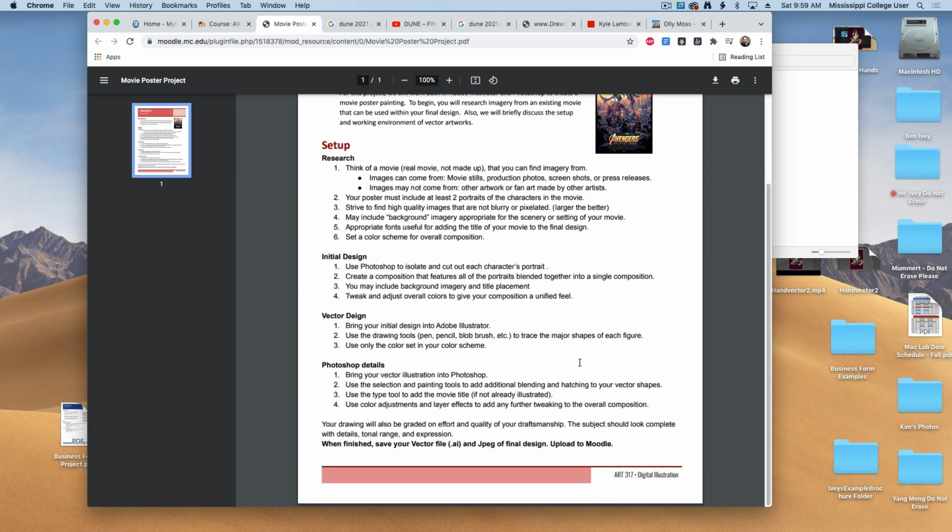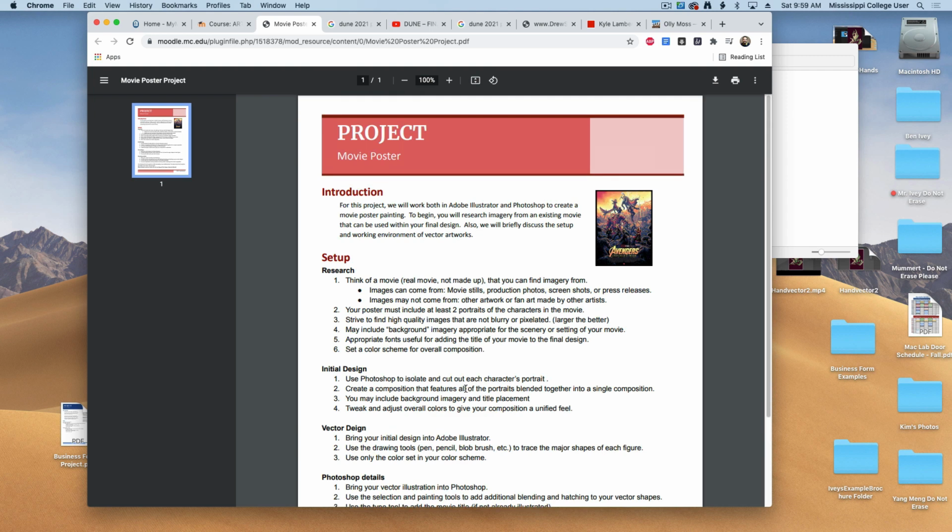For this project, we're going to start off by making your composition in Photoshop. Then we're going to vectorize and stylize it in Illustrator. And then we're going to bring it back into Photoshop to add in the final details. If you're following along with this unit, the exercises are going to step you through the entire process that I'm looking for when creating this movie composition. So you're going to apply the tools and techniques from the exercises to your final composition in this movie poster. Now let's talk a little bit about doing your research.